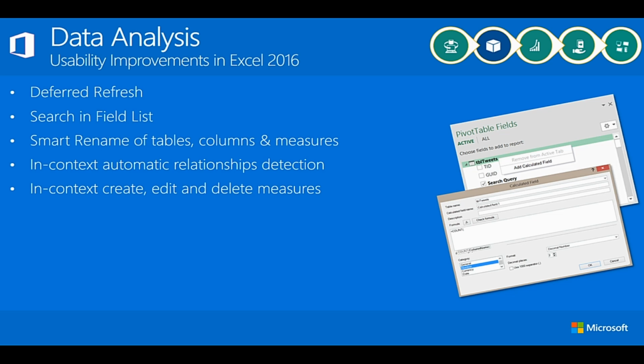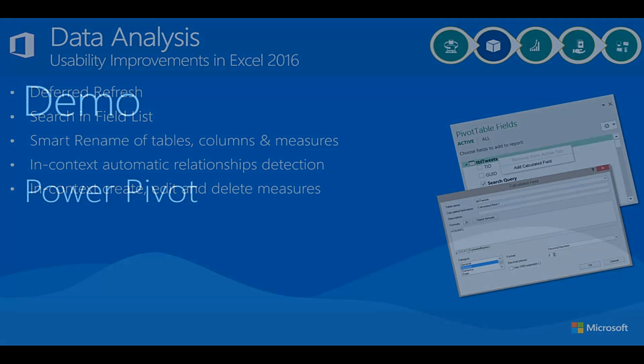And we've also added in-context automatic relationship detection, so you don't have to create the relationships within Power Pivot by yourselves. Excel will do that for you. And you can create and edit measures from the pivot field list.